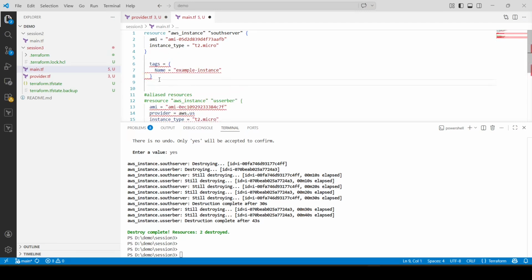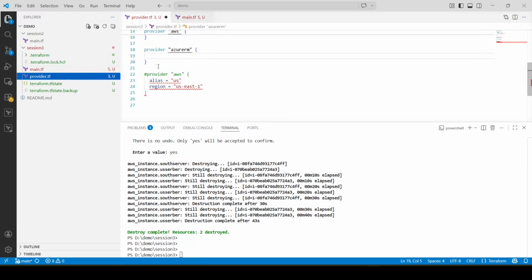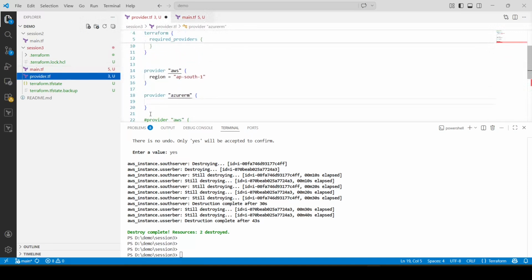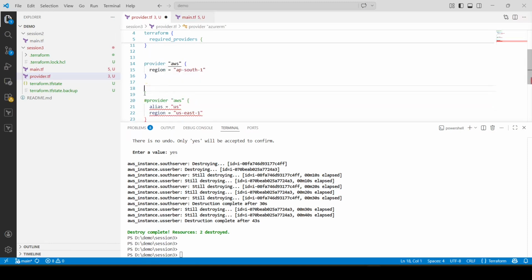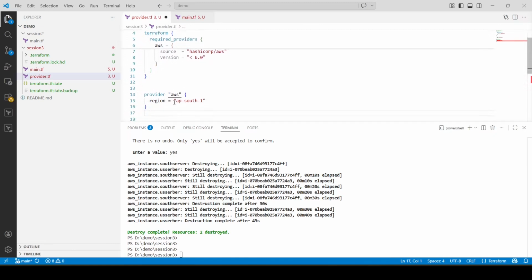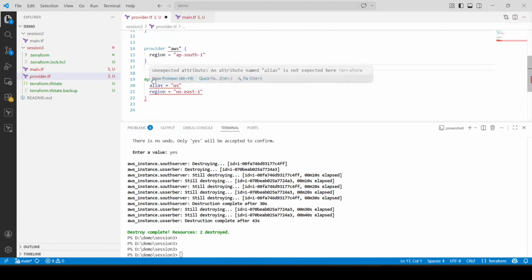This is not required. Name, I'll give pia-ec2, and I'll create that in the same AWS. This is not required for now, or it will get confused again. I'm using required Terraform providers and using AP South 1.